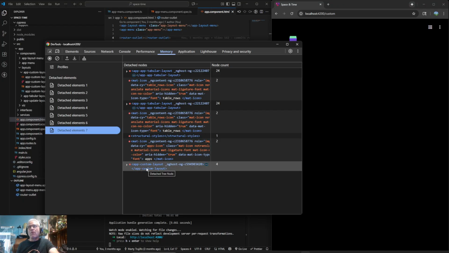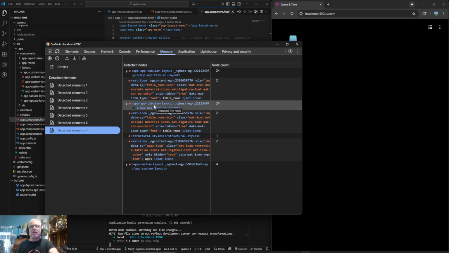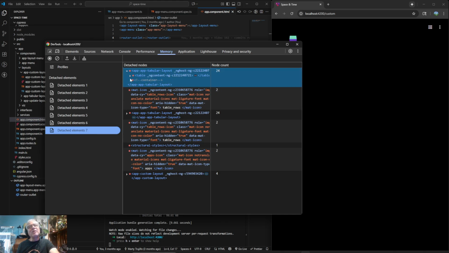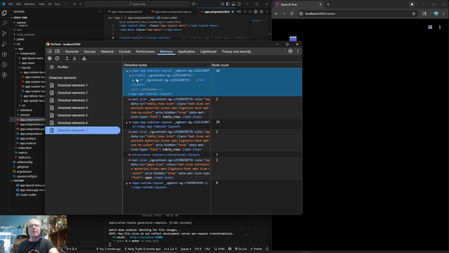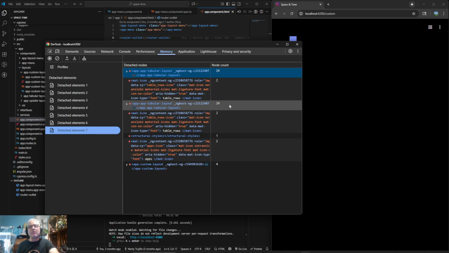So we still have our 4 detached. And my understanding is these can't go away. There's no way that they'll ever go away. And now it's wild because we have 48 of these. Actually, the node count might be the number of nodes inside of here. That's probably what that is. So I guess we have 2 of these that each have 24 nodes.